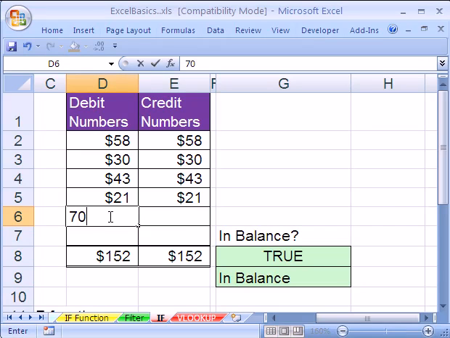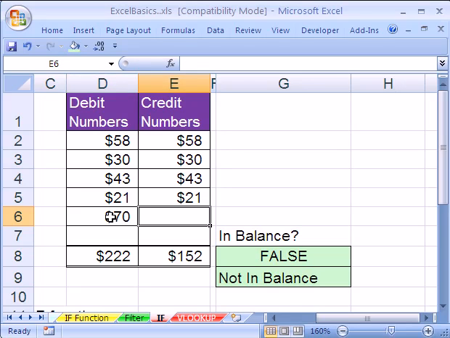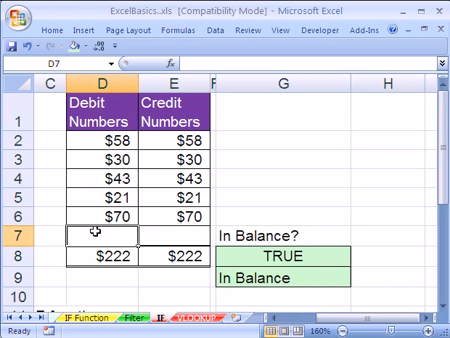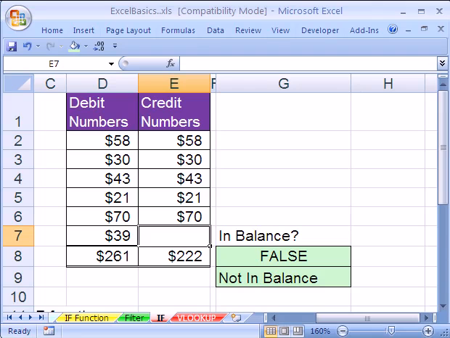Now let's try this. I'm going to type 70 tab. Now it's false, but I'm going to type another 70. All right, so I'm OK. I can go on to the next transaction because this tells me. Now I'm going to type 39, and then I'm going to type 39. Hey, what? Wait a second. It says false. What's going on here? I see 261, 261. I see a 39 and a 39.